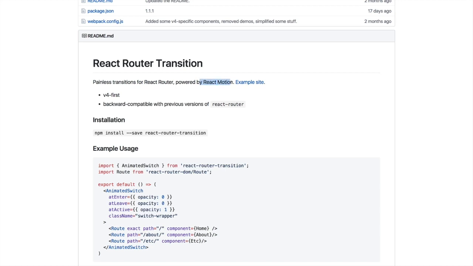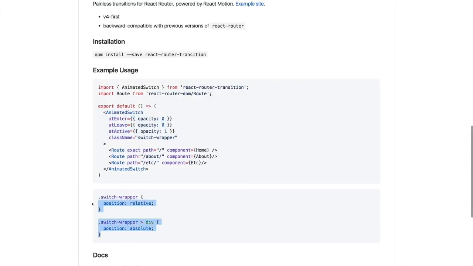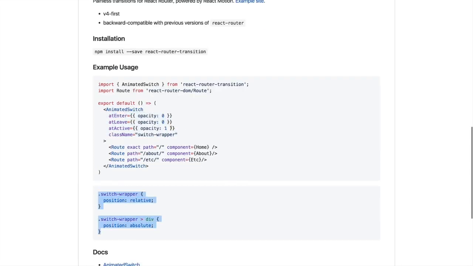It builds up on React Motion, and it basically gives you this AnimatedSwitch component, which you use to replace your normal router switch with. And it's made to work with React Router version 4, which I cover in this course, or higher. And AnimatedSwitch then does all the same the normal switch does, but it allows you to define @enter, @leave, @active, and then a class name here, which is set up like this, to allow you to animate the routing. So to animate the switching of pages.